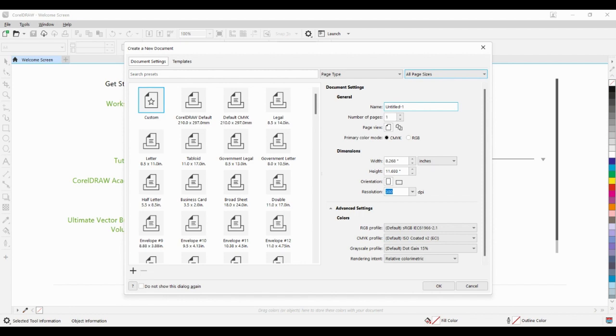Now this is how it is always named. The name is always Untitled-1 unless it is taken, meaning you have saved something else as Untitled-1. The number of pages is always one, but we can increase the number of pages. Let's say I want to make a booklet of 4 pages. I can set it to 4, and by default it will start with 4 pages at the bottom. That is what I will show you later in your workspace.